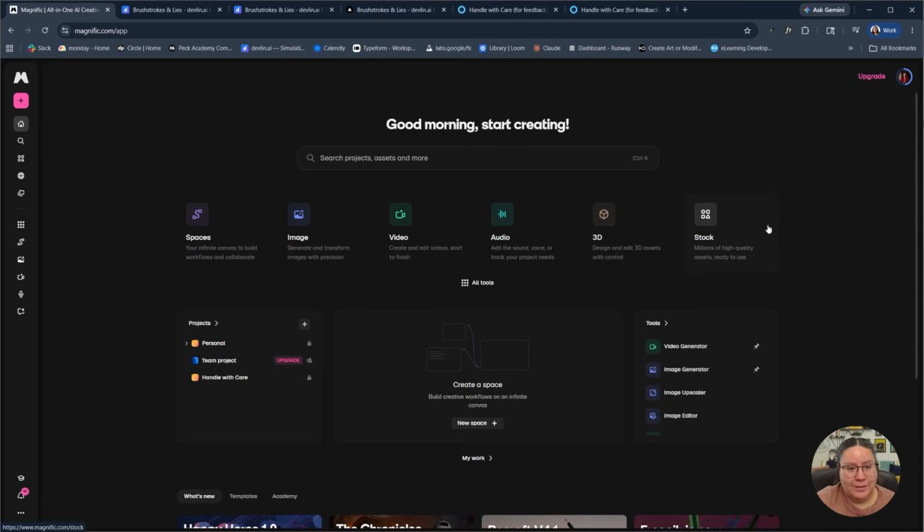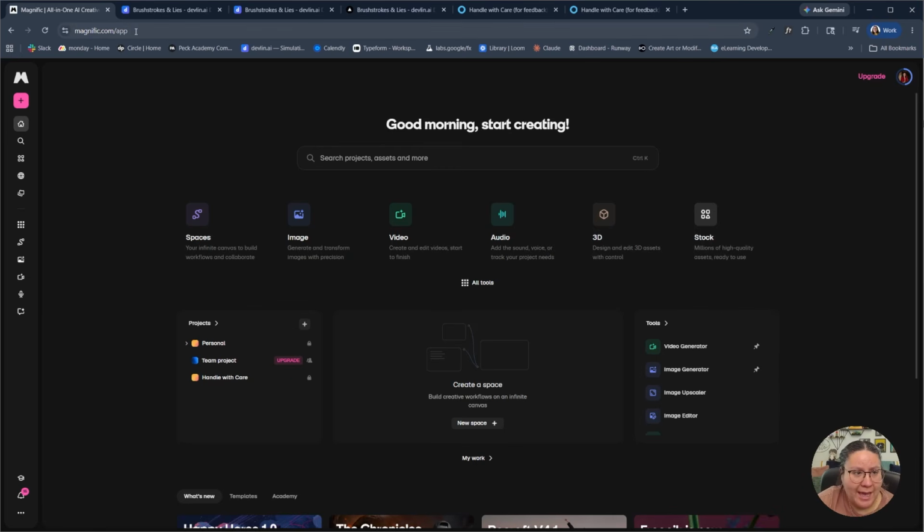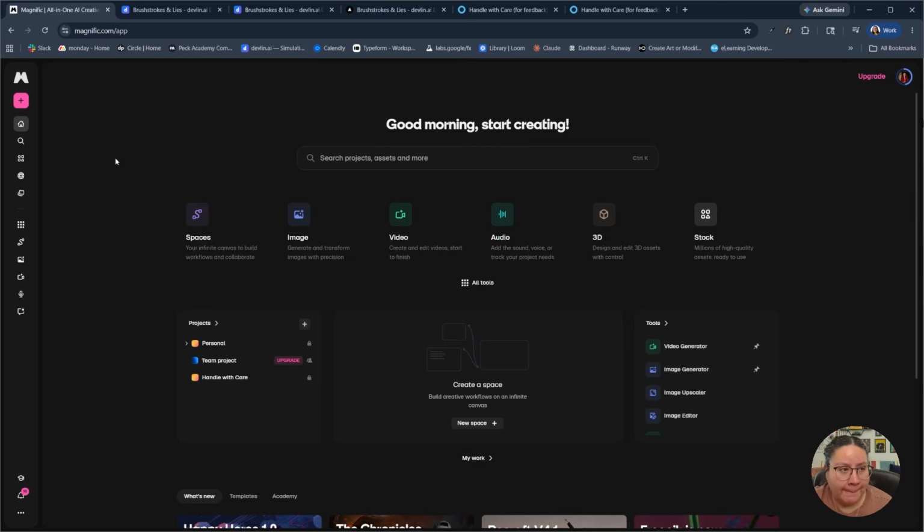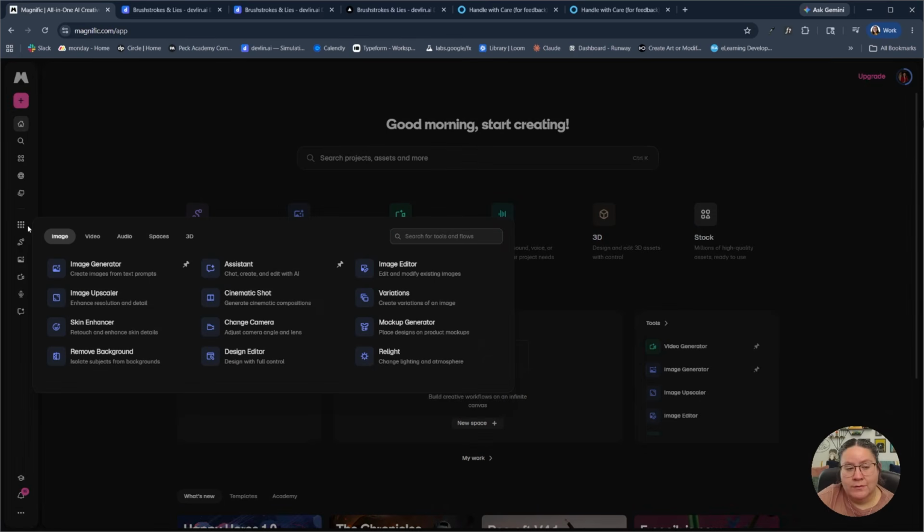Once you land on the page, you're going to see a bunch of different tools. It brought me to the app menu first. I think if you go to just Magnific, it might give you different options, but we're here in the app tool. On the left-hand side, you'll see this waffle menu. This is going to give you access to all of their different AI tools, and you can sort up here by the type of tool.